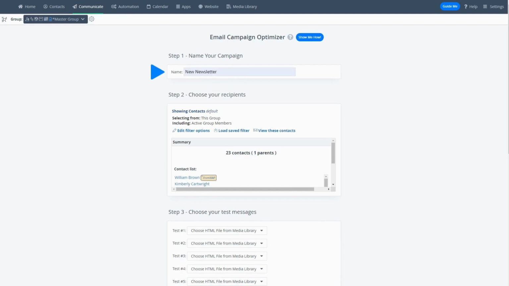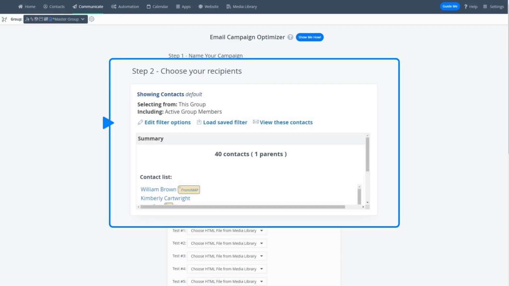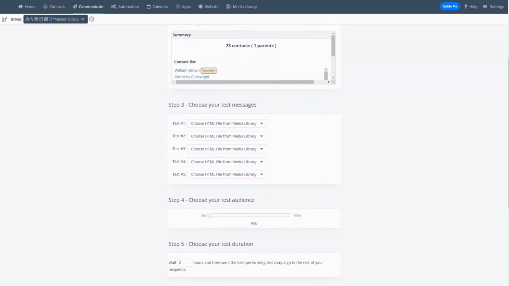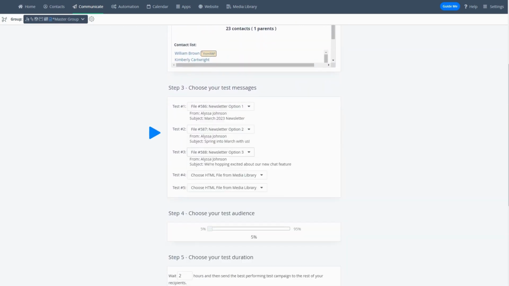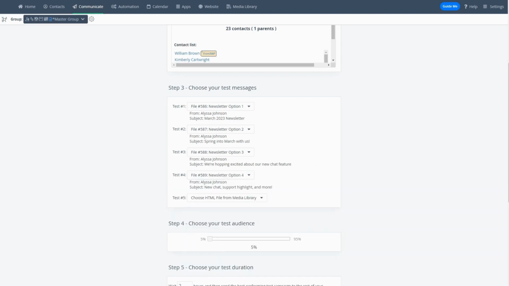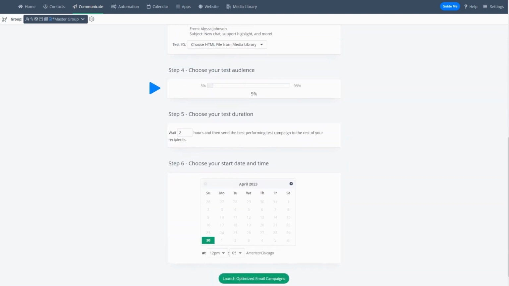First, name the campaign here. And then you can review and modify the contact list to ensure that the correct audience is going to be tested and sent the final email. Next, you can choose up to 5 emails you want to send to your test audience here. Then, here is where you will decide what percentage of the total audience will be your test audience.